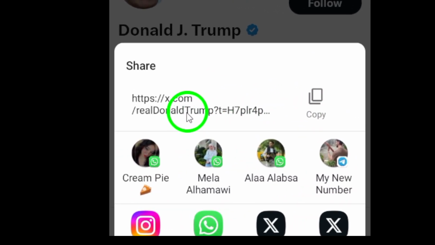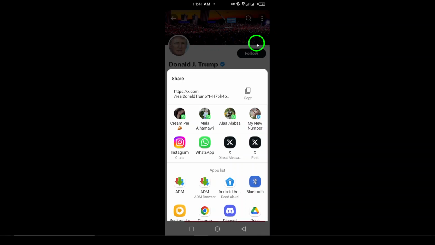Now, you can easily paste that link wherever you want, be it in a chat, a tweet, or even in an email to a friend. This makes it incredibly easy to share profiles with others.